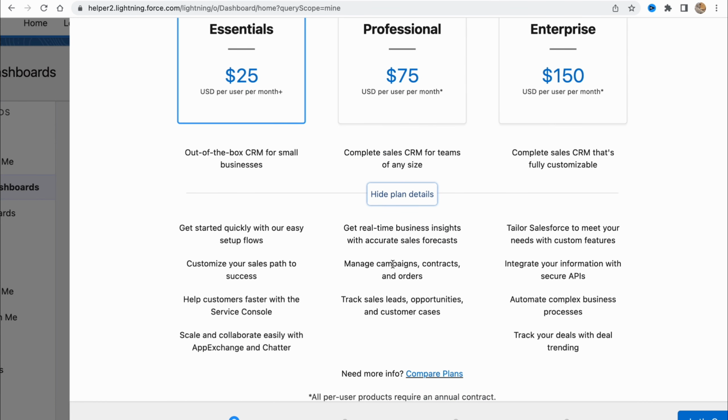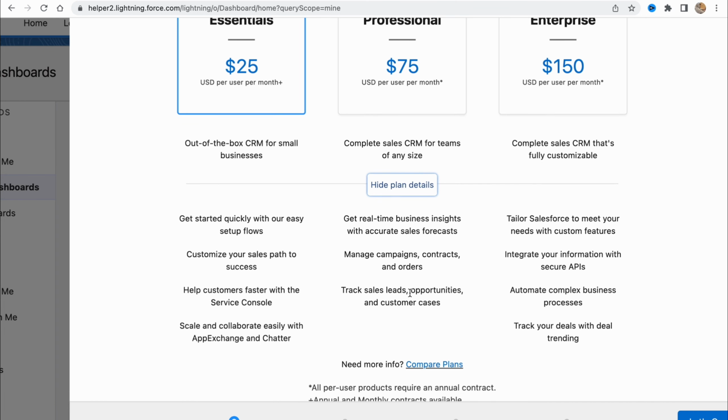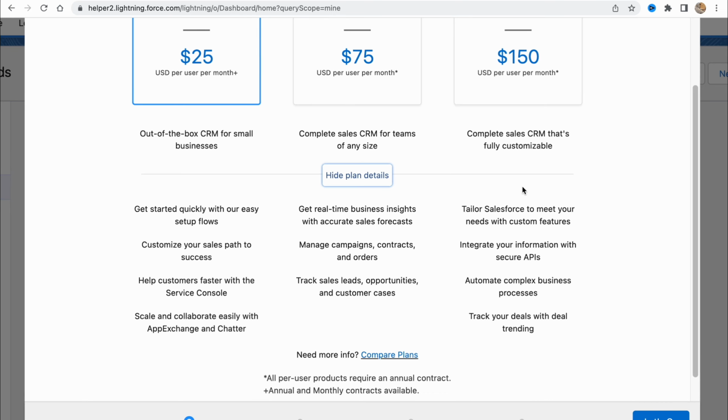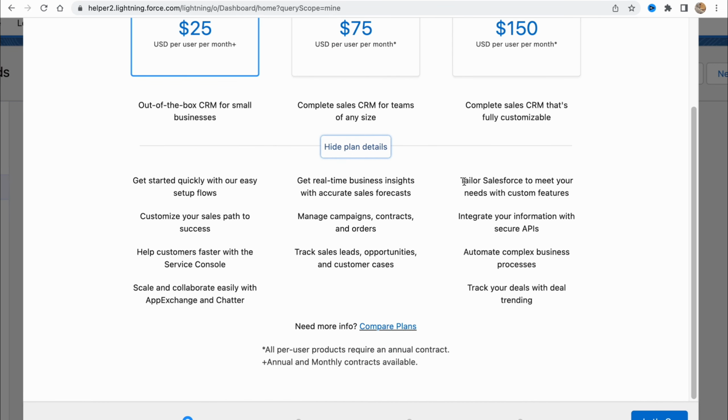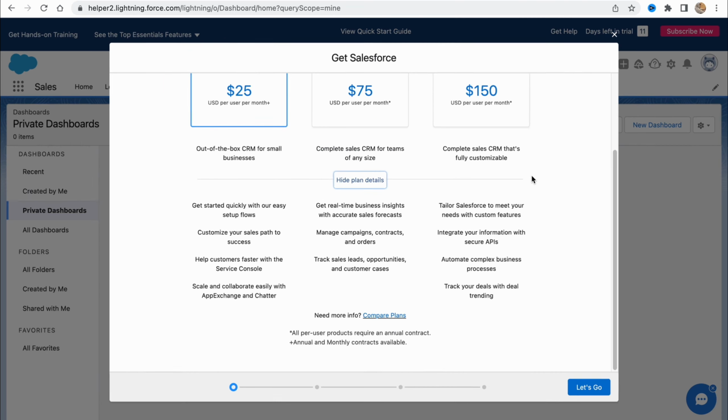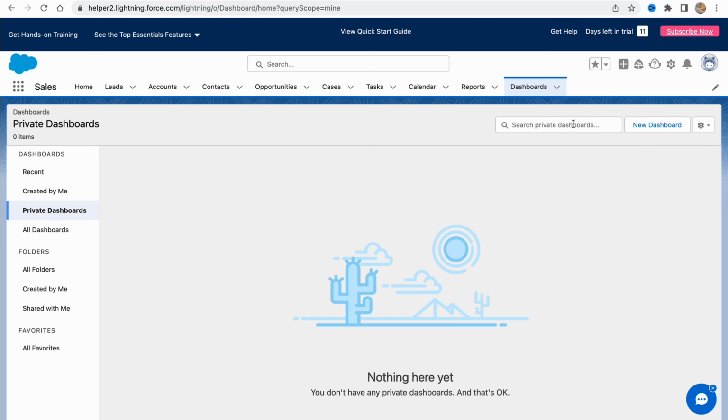In the Professional plan, we also get real-time business insights with accurate sales forecasts, manage campaigns, contracts and orders, and track sales leads, opportunities, and customer cases. And in the highest plan, Enterprise, tailor Salesforce to meet your needs with custom features, integrate your platforms with secure APIs, automate complex business processes, and track your deals with deal trending. So these are the plans, so you can try it for free with a free trial, and after that decide what you would like to use.